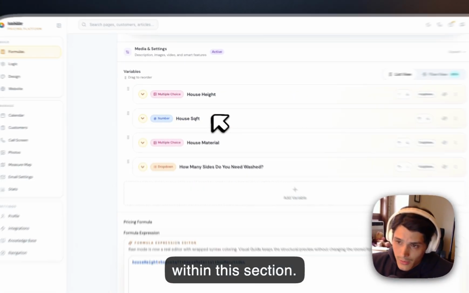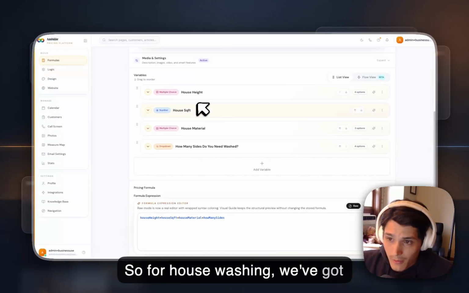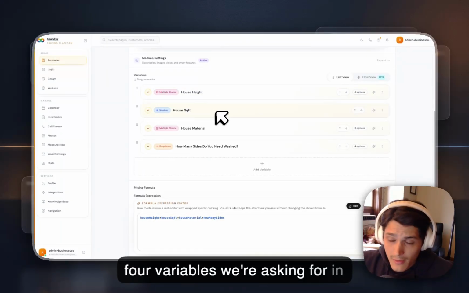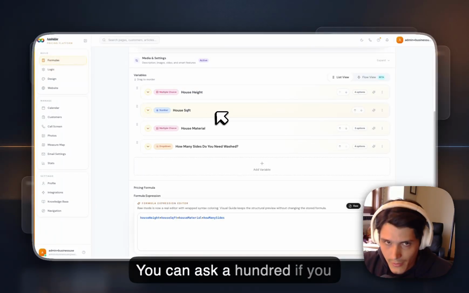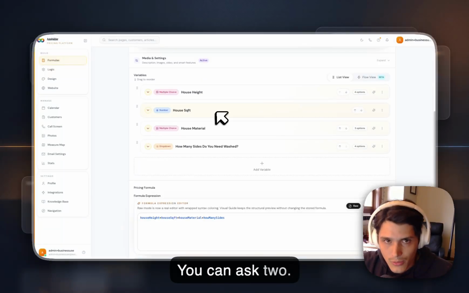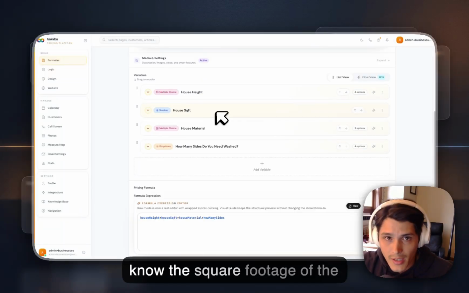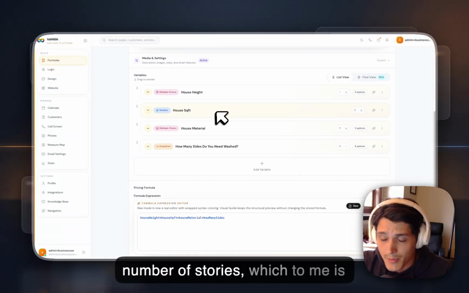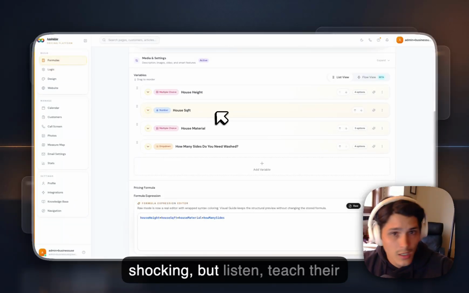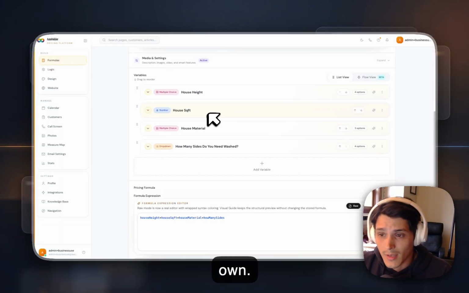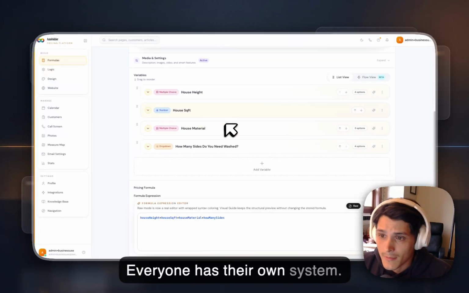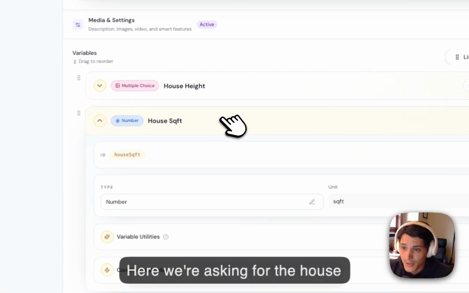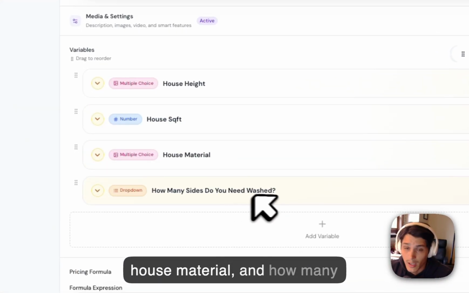Okay, so for house washing, we've got four variables we're asking for in this example. You can ask 100 if you want to. You can ask 2. Some people literally just want to know the square footage of the house, and I've had some people not even care about the number of stories, which to me is shocking. But listen, to each their own. Everyone has their own system. Here we're asking for the house height, house square footage, house material, and how many sides.